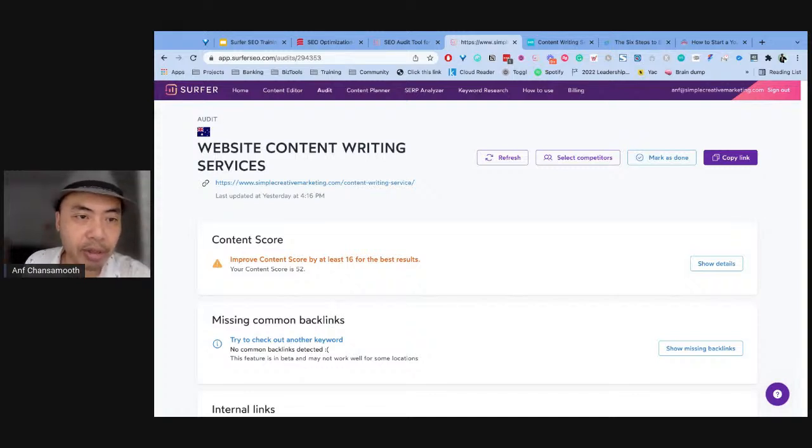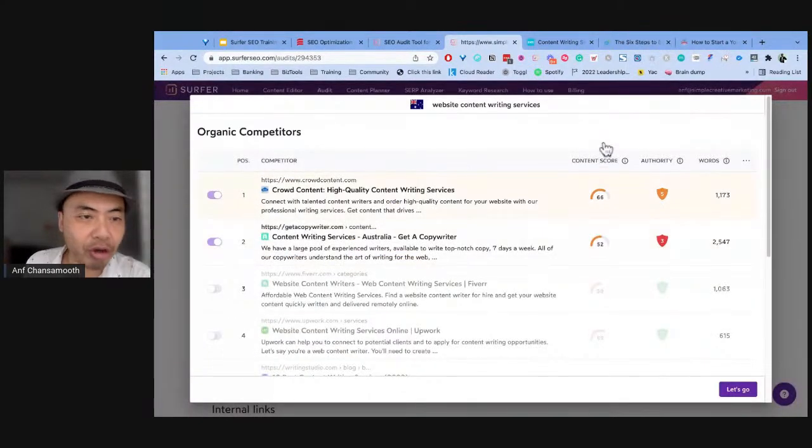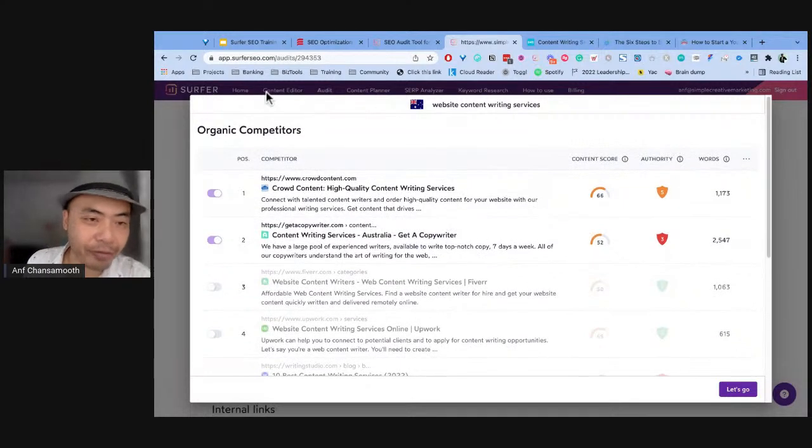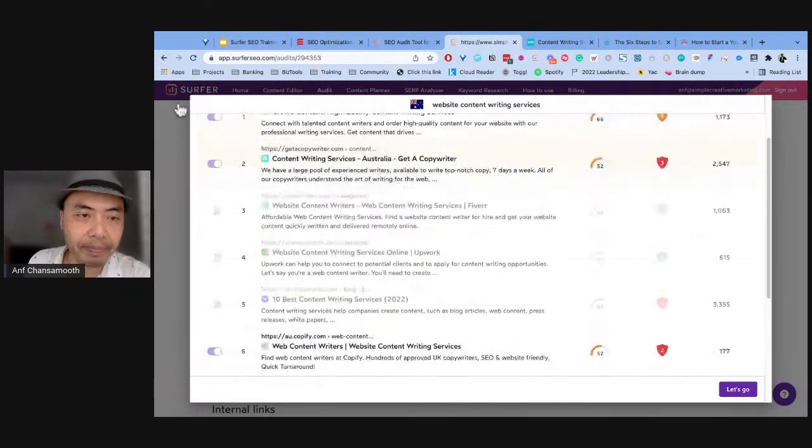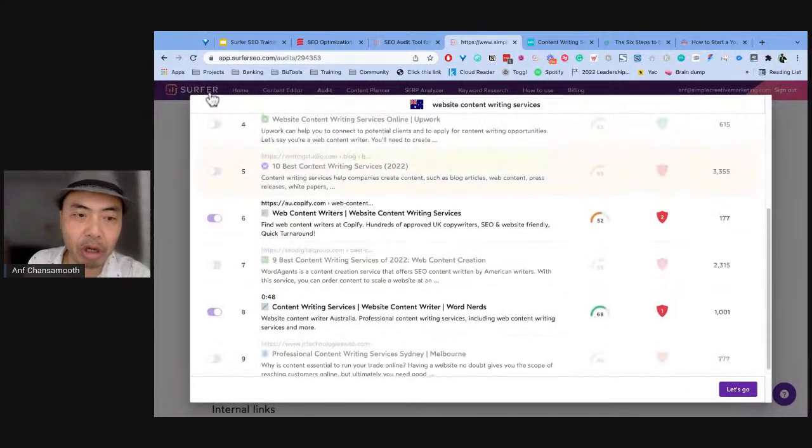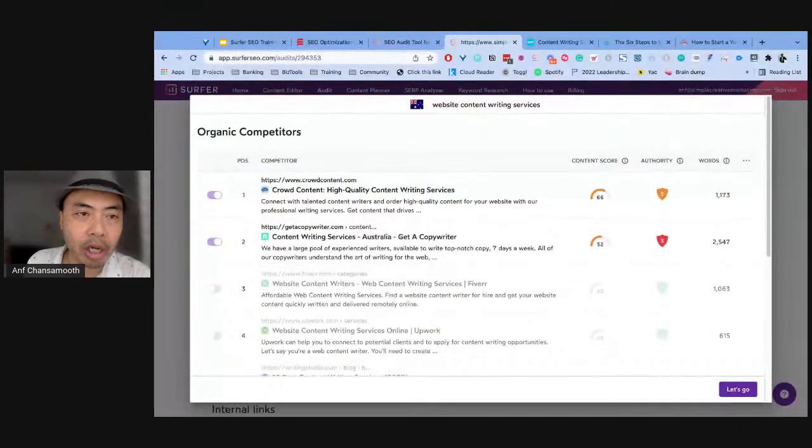Right, so website content writing services. When it does the report, there's a button here that says select competitors, right? If you click on that, Surfer SEO lets you filter in or filter out specific sites that have come up on page 1. Okay, so the reason for this comes back to what I said earlier about buyer intent.